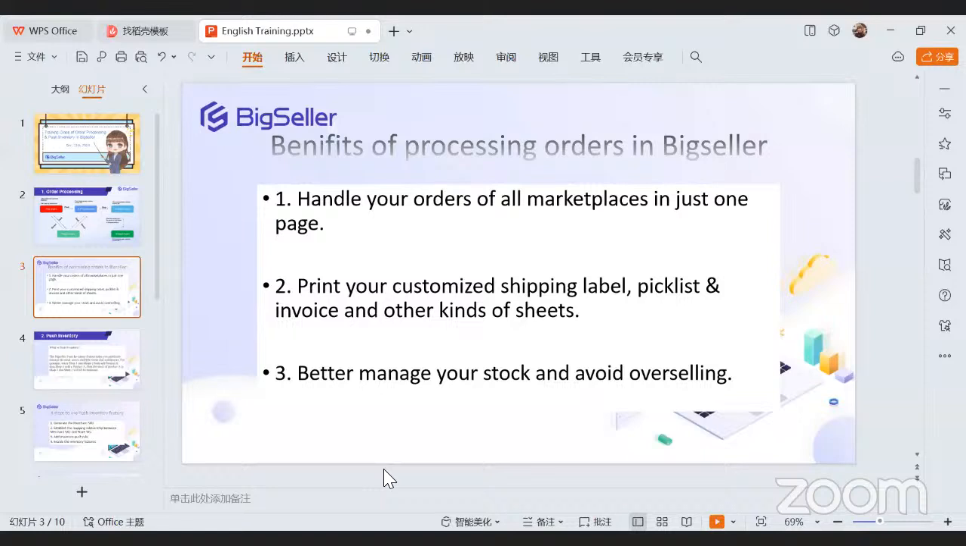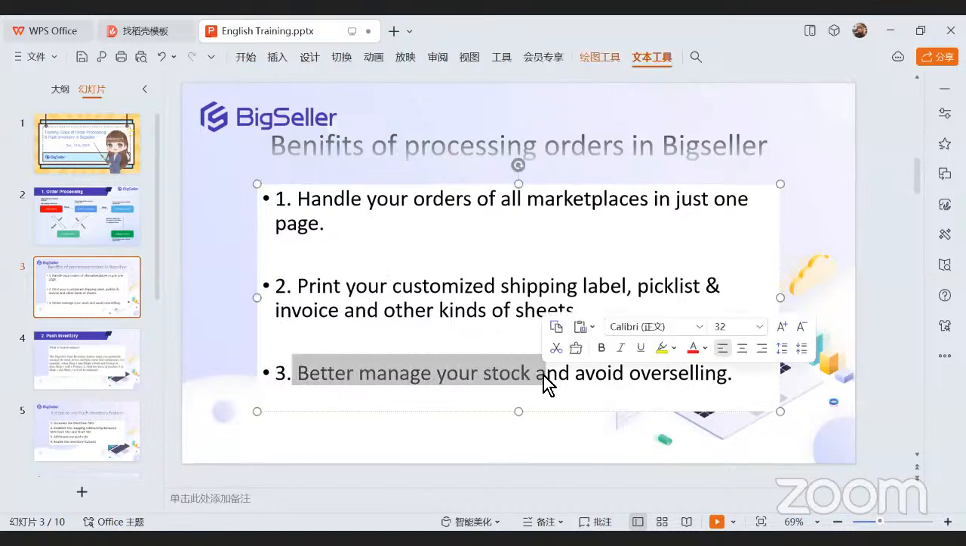Here we have some benefits if you process orders in BigSeller. First, you can handle all of your orders from all the marketplaces, all the channels, in one BigSeller. Second, you can print your customized shipping label, pick list, invoice, and some other sheets in one BigSeller. And the last is that you can better manage your stock and avoid overselling if you process orders in BigSeller. This is our next topic, how to manage your stock by using BigSeller.